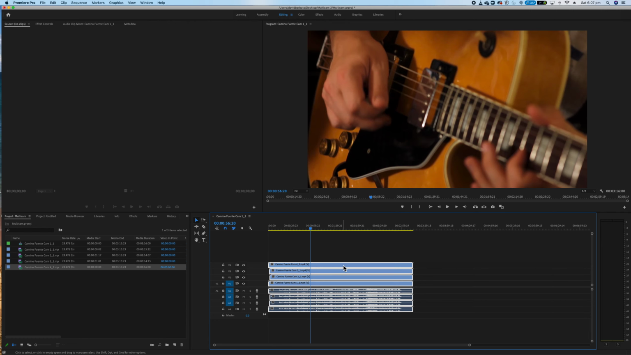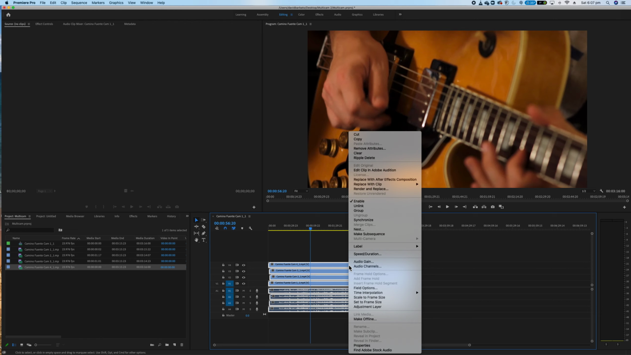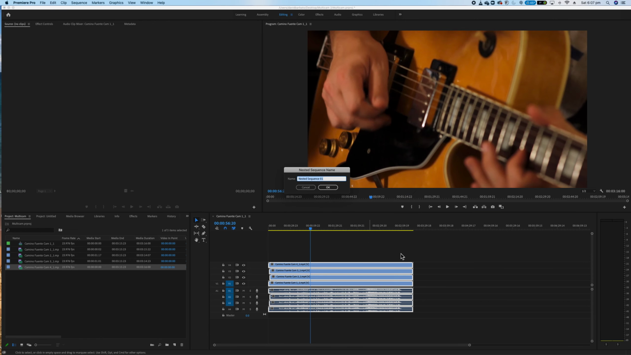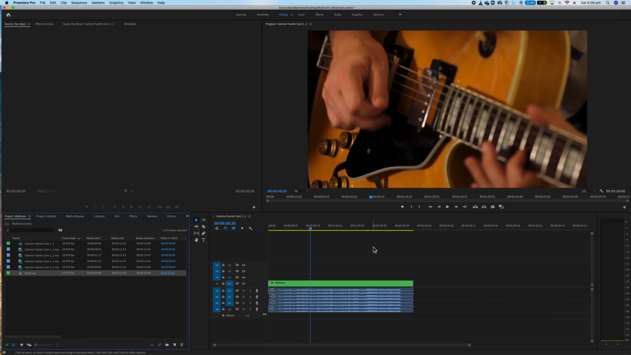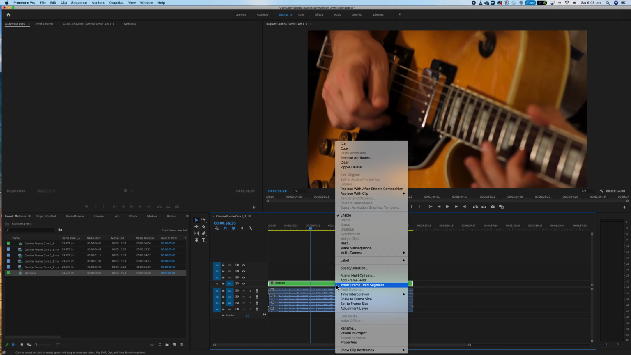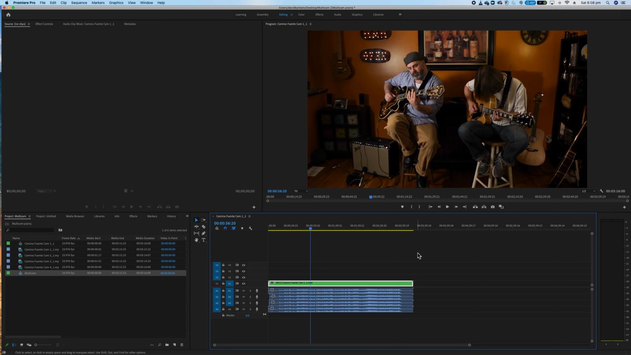The next thing I'm going to do with all the clips highlighted is right click again and nest them. So this is bringing them all together into one clip. Okay, I'm going to call this Multicam. Press OK. Now there's a couple more steps that we need to do. I'm going to right click again and scroll up to Multicam and hit Enable.